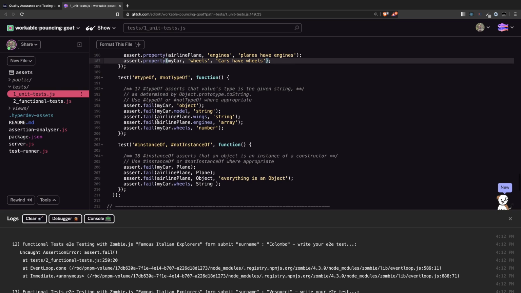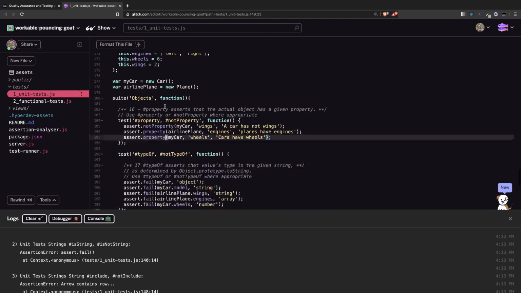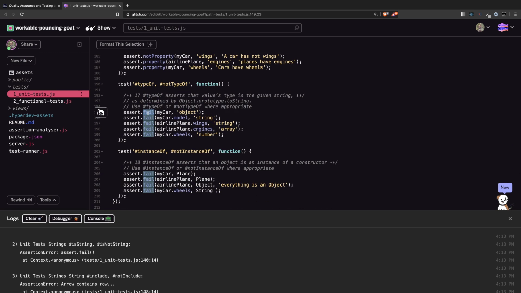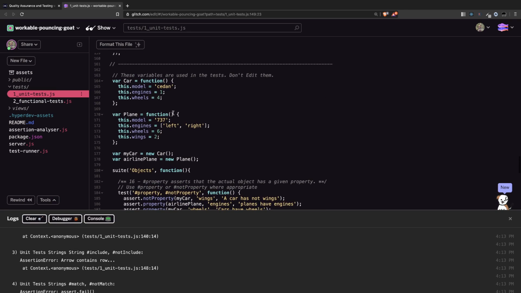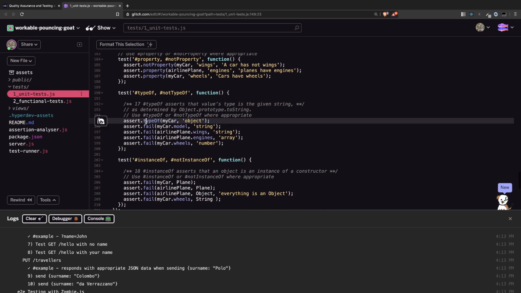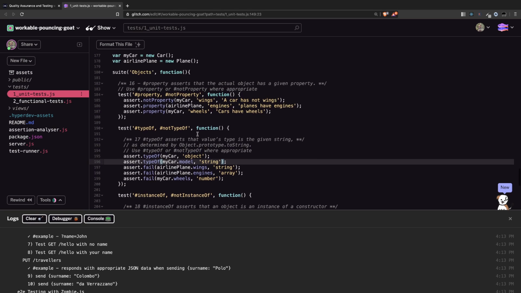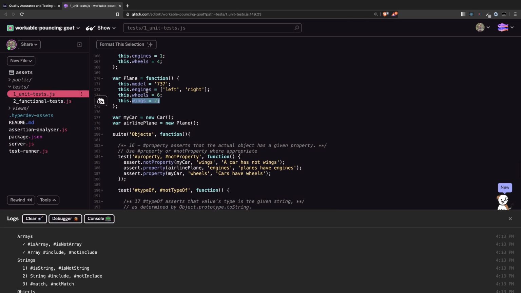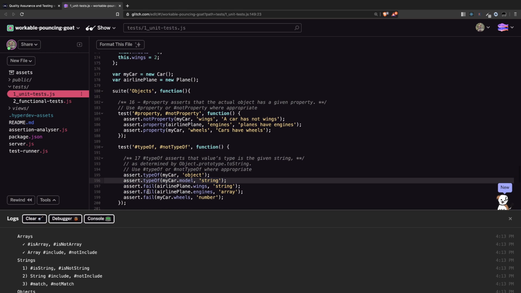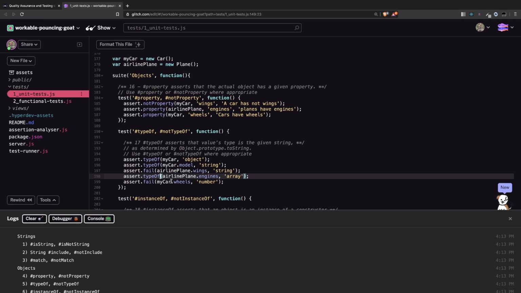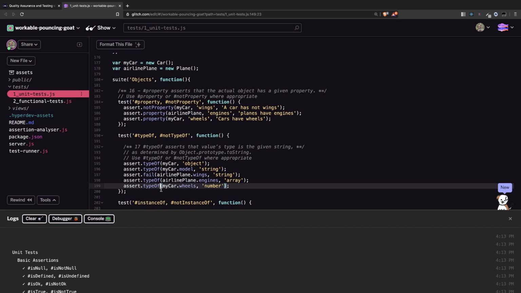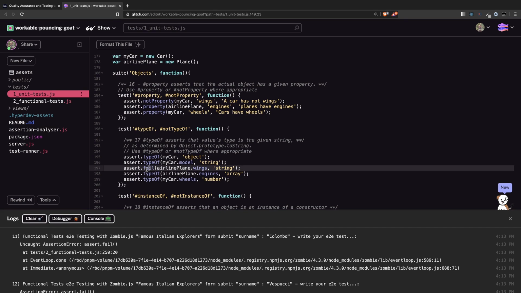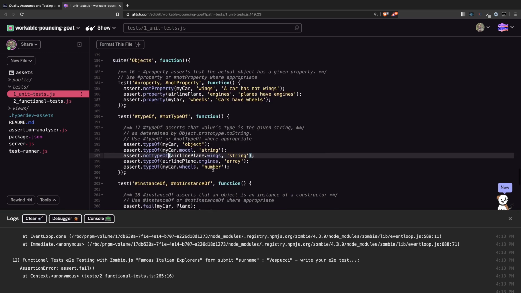Type of, not type of. My car is type of object. Let's see. Yes. So my car is type of object. My car.model is a string. Yes, it is a string. My car.wings is a string? No, it's a number. Engine is an array. Engines, yes, it's an array. Wheels, it's a number. Yes, it is. Type of wheels is a number. Okay, so the only one not type of is the wings, which is not a string.